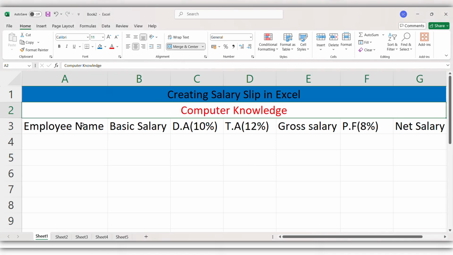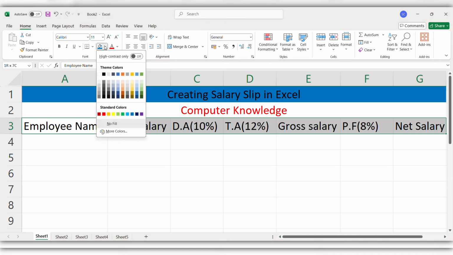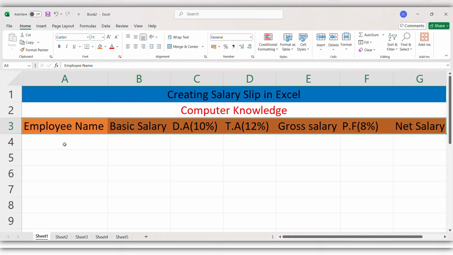Now I will highlight the heading. To highlight a heading, again go to font. From font click on fill color. From there choose a color, like I am choosing from here orange. Now I will give an employee name.